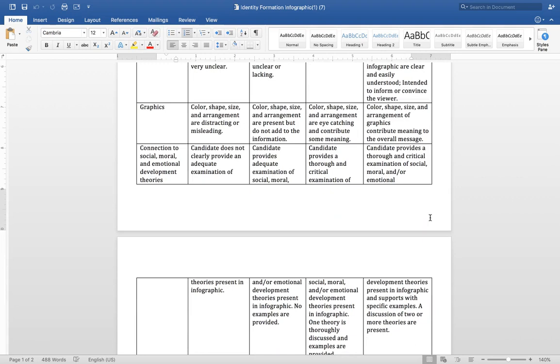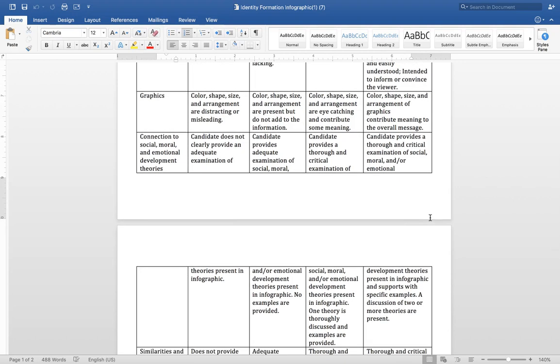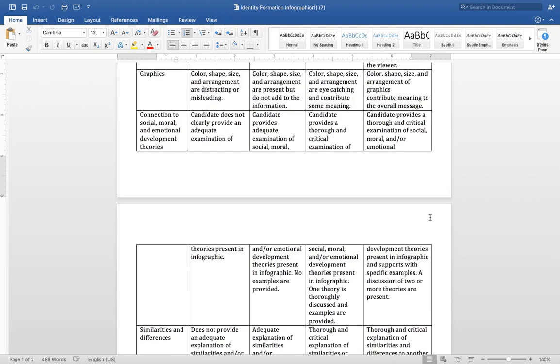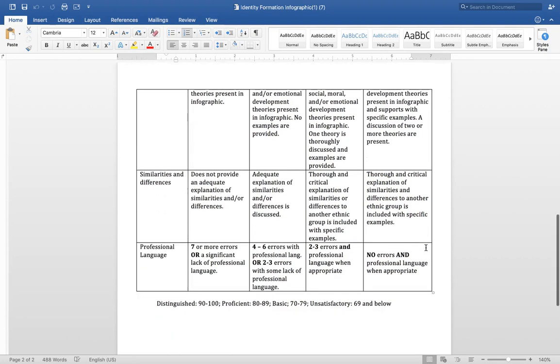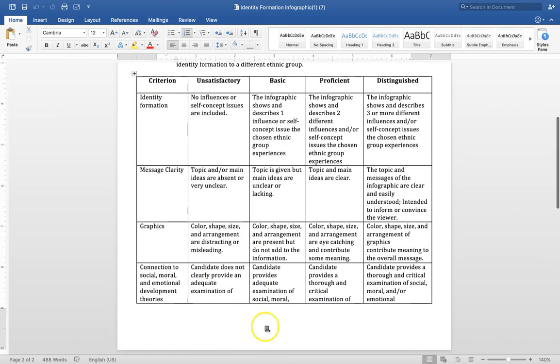Your connection: how well are you able to connect the identity formation of your ethnic group? How can you provide a thorough and critical examination of moral and/or emotional development theories presented in infographics and support it with specific examples? So again, connecting your ethnic group to Kohlberg's theory, Erikson's theory, and Marcia's theory. Similarities and differences: discussion of how your ethnic group is similar and different to another one. And finally, professional language.